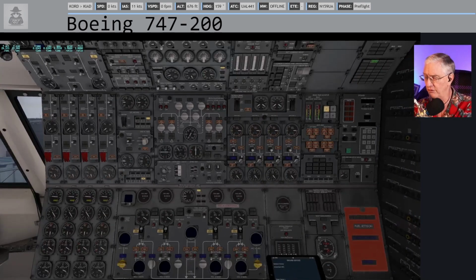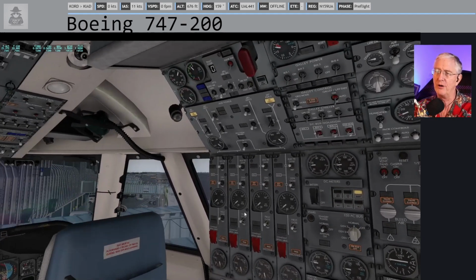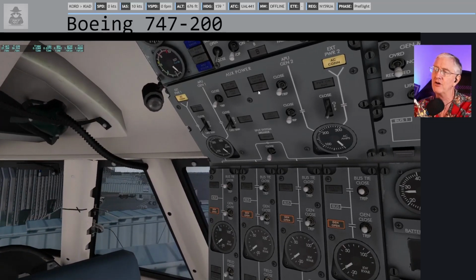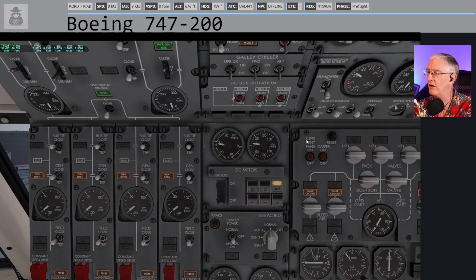So with both of those good to go, we'll look up here. This is going to be the upper left part. And you can see we actually have external power 1 and 2 are ready to go. Let's go ahead and close external power 1, close external power 2, and now we are connected to the ground power. So we've got that going on. Those are good to go.